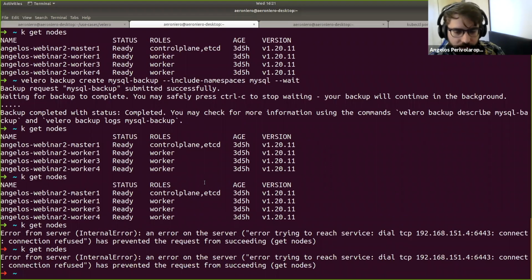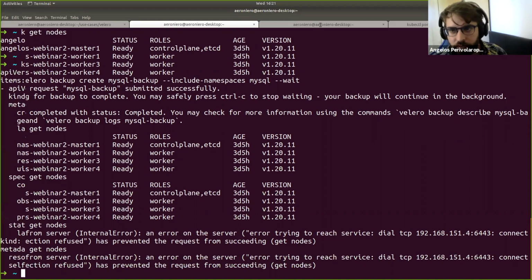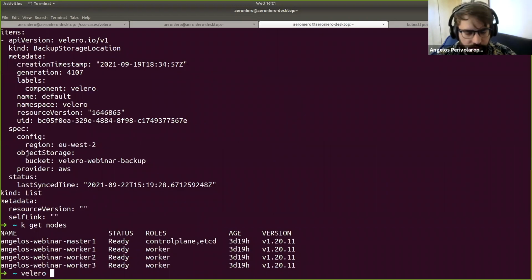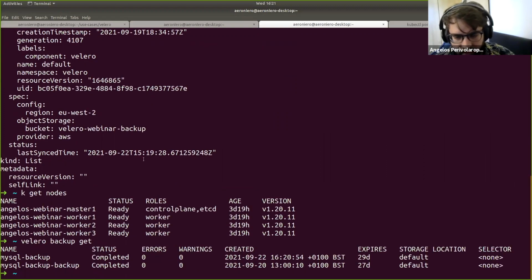We no longer have any connection to the cluster. Everything is deleted. But what do we do? Thankfully, we have another cluster already here. And since we're using Velero, we can see that it has the backup that we were using earlier. So we can migrate the data onto this new cluster.